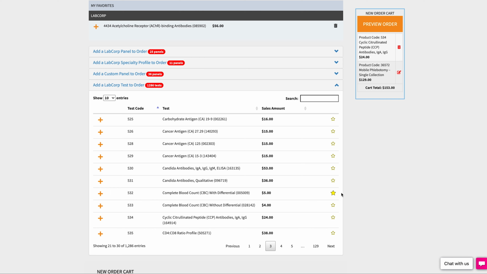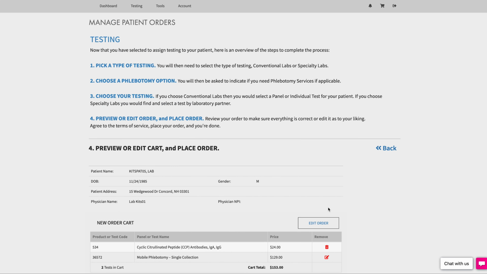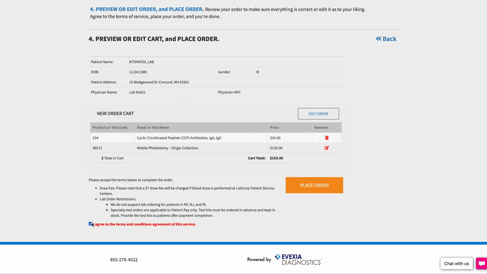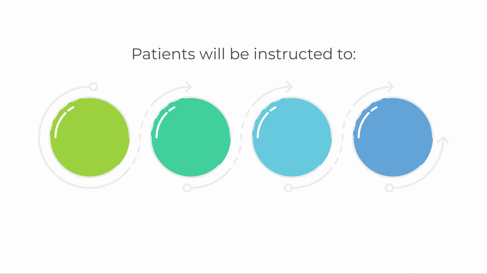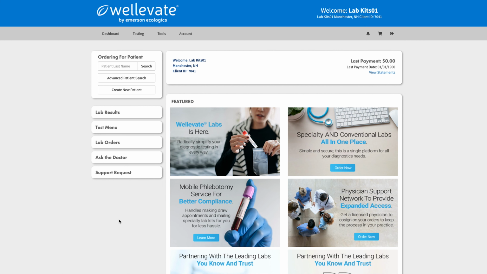Once the order is complete, click Preview Order to view your final order. Accept the terms and select Place Order. Patients will be notified by email that a new order has been placed for them. They'll be instructed to log in, complete payment, schedule their mobile phlebotomy appointment, and receive instructions to complete the testing.